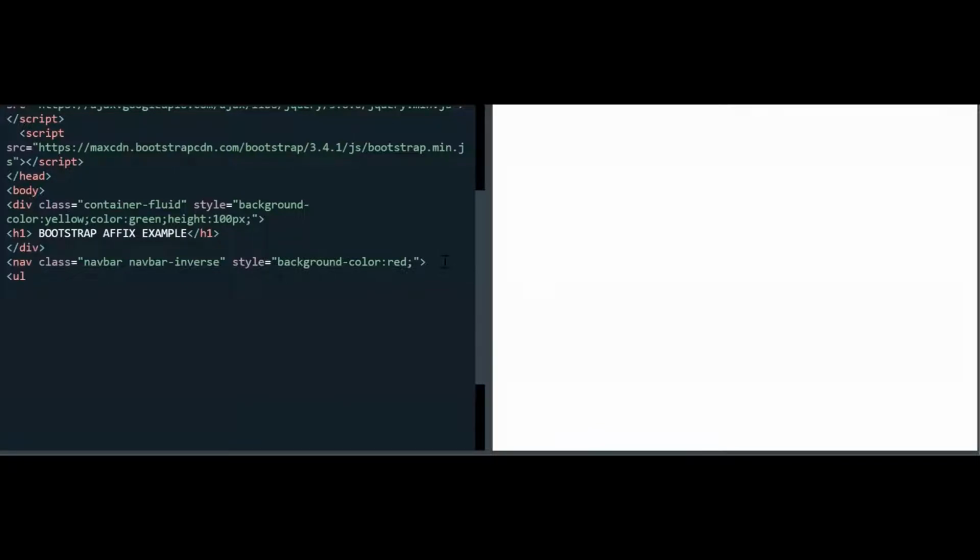So I'm taking an unordered list, the ul tag, and inside this I'm saying nav navbar-nav. I just have taken the unordered list tag, and I'm putting it inside the navbar. So what do I want? I want the list elements.